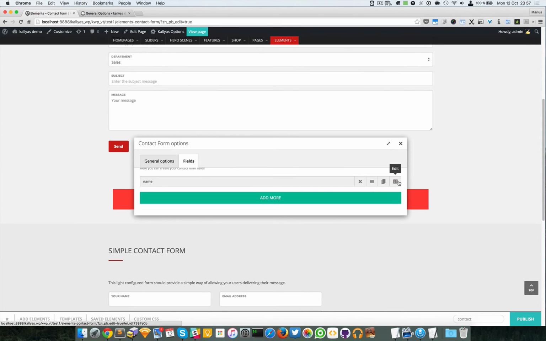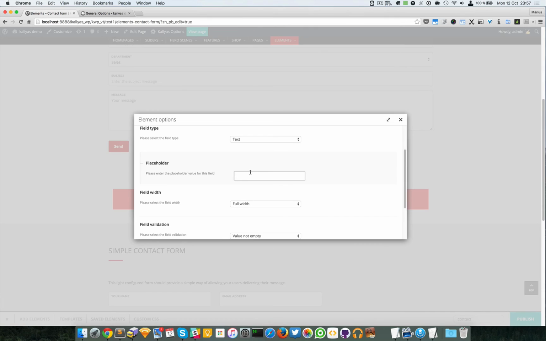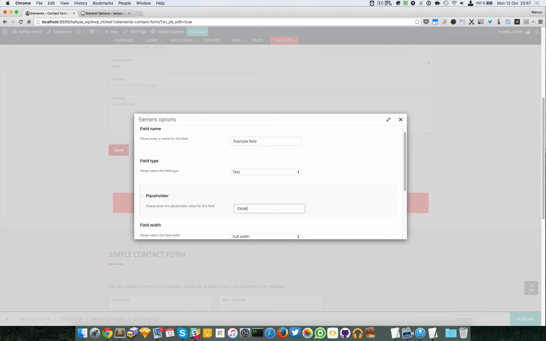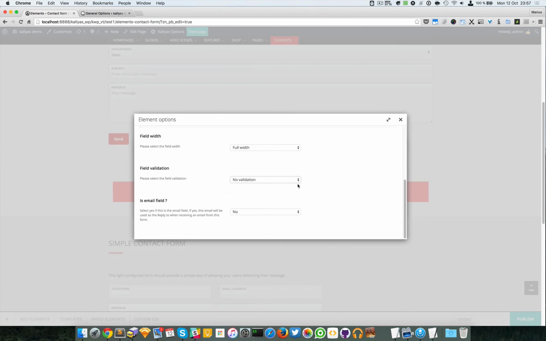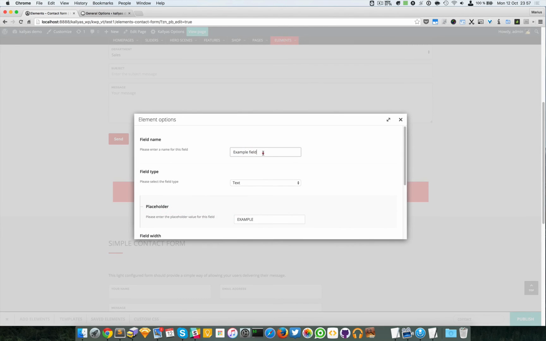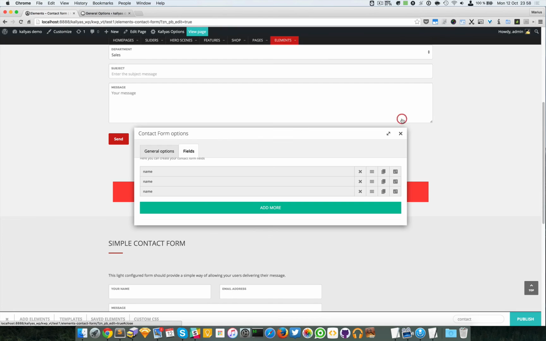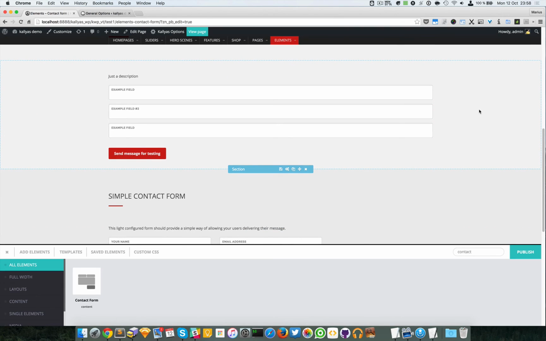So I'm going to create a new field, example field. I'm going to set it as a text. Example, full width, no validation. I'm just going to try to clone it. Example 2, 3. Anyway, I basically generated the custom form with 3 text fields. So that's about it for this contact form.